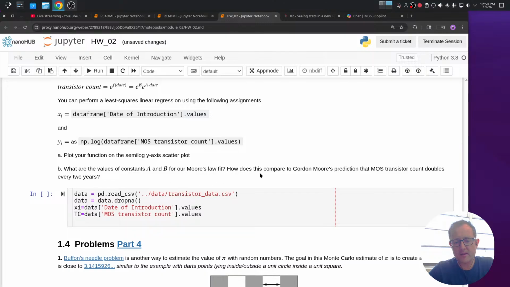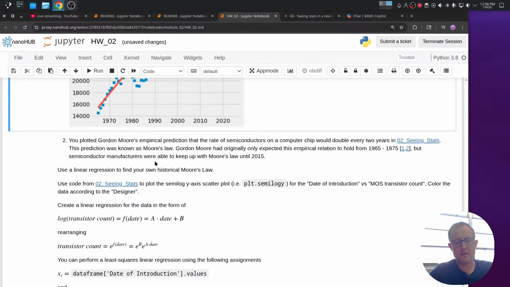One thing here about comparing to Gordon Moore's prediction: I saw some people report that it doubles every 2.03 years, and that's really close. Well, how close is that? If it's doubling every 2.03 years, is that just uncertainty in your fit? Why do you say that's really close? That was the main thing I saw missing when people did this fit.